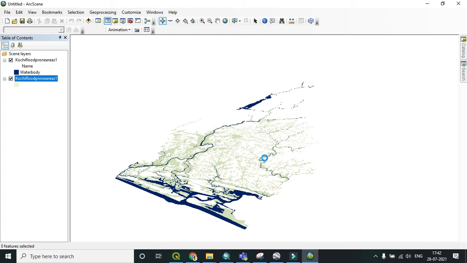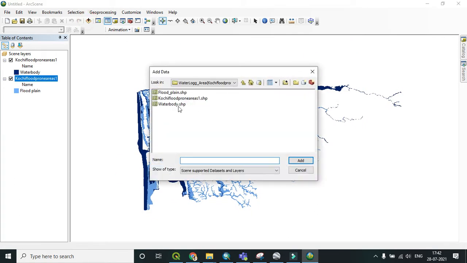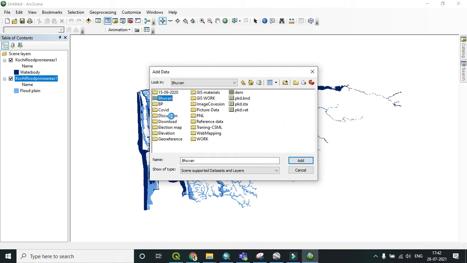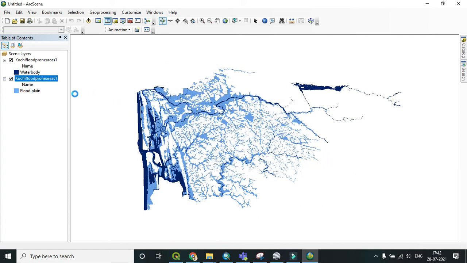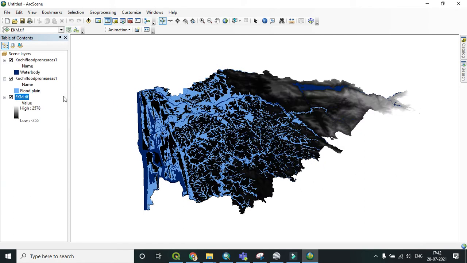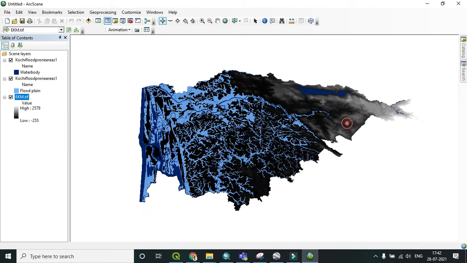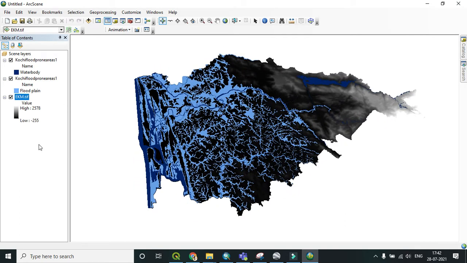So now you can see both layers are open. So next I have to open the DEM file. Click on no. Okay, this is my DEM file of this district.